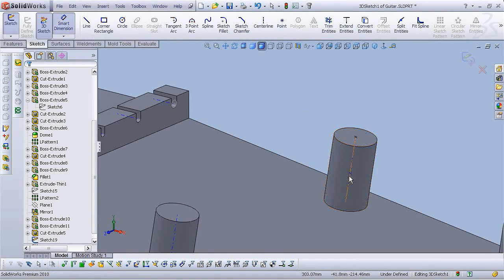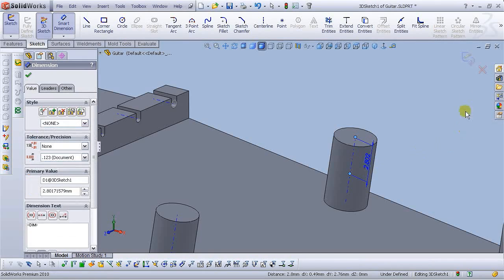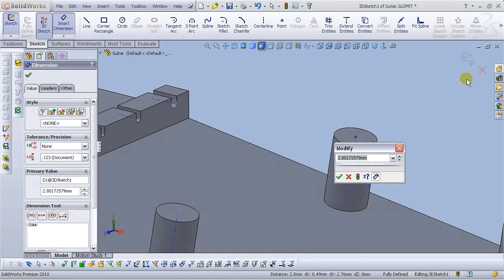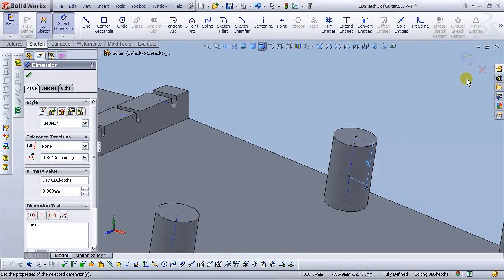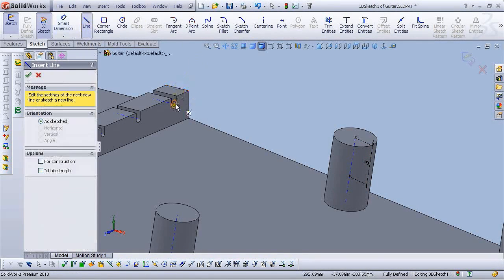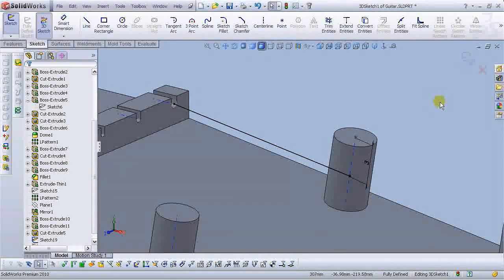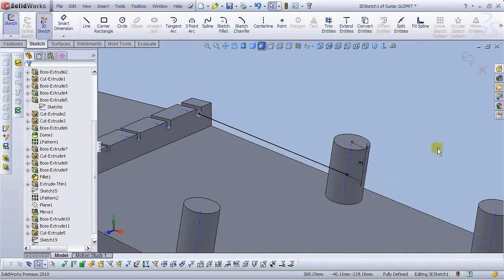Okay, let's smart dimension this point on this axis and let's type 3 millimeters. Okay, go to center line and select this center of the circle here and select this point here. Okay, now we have our sketch.